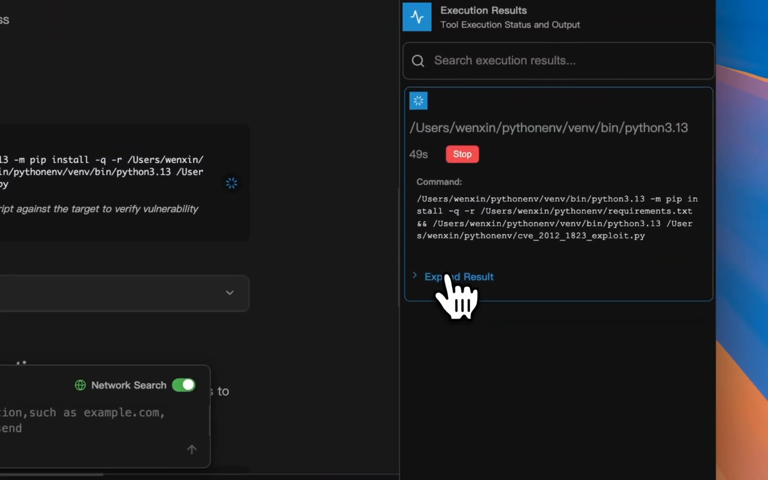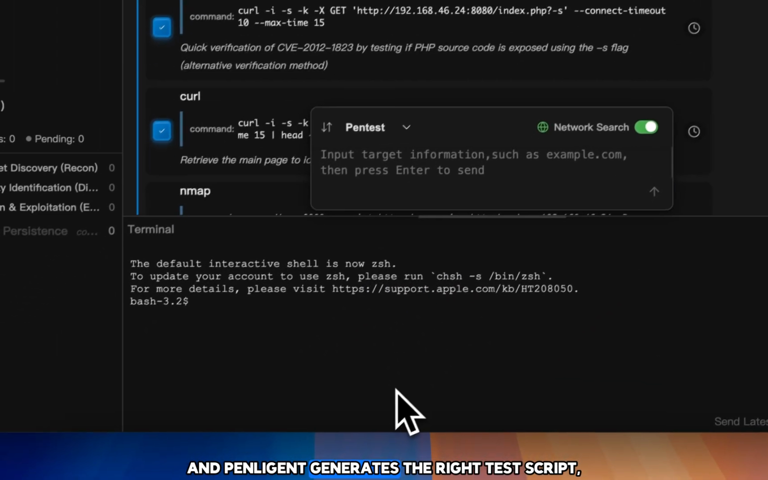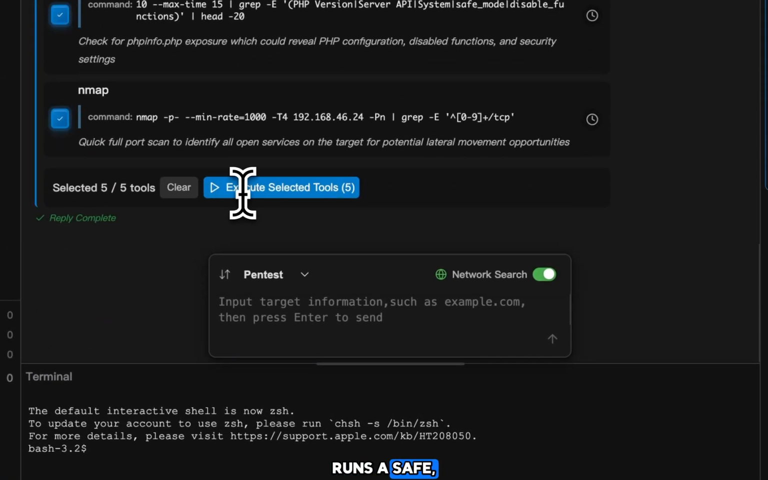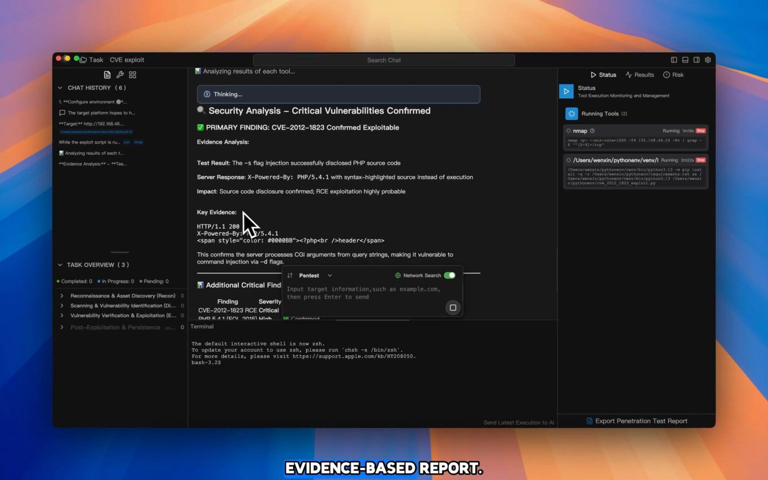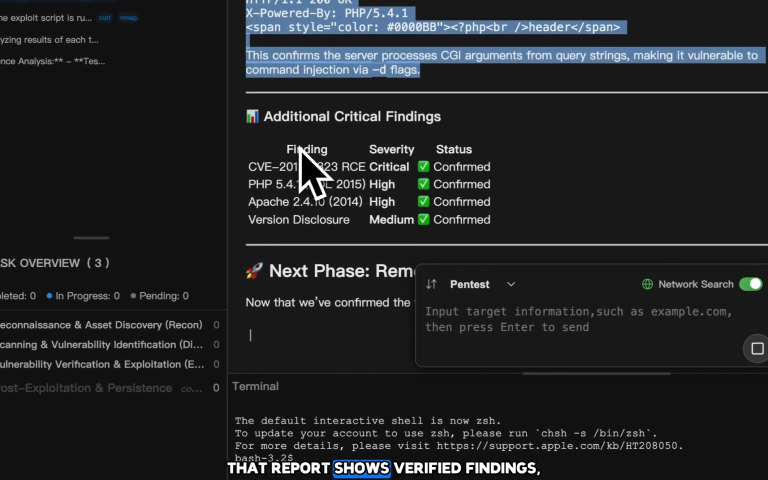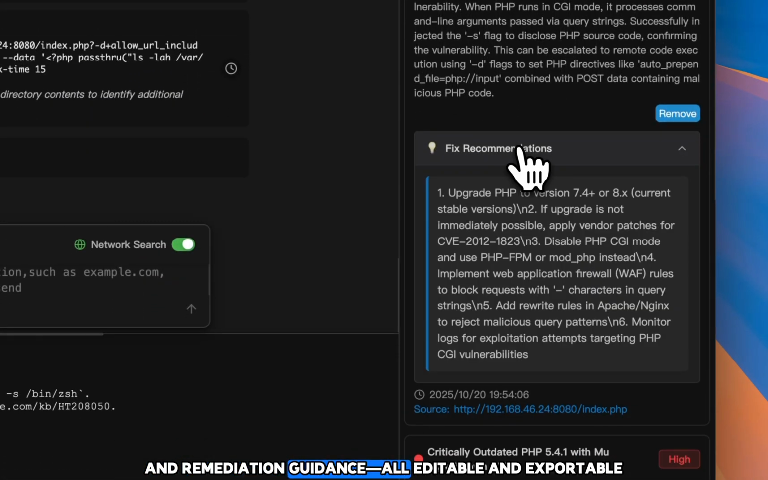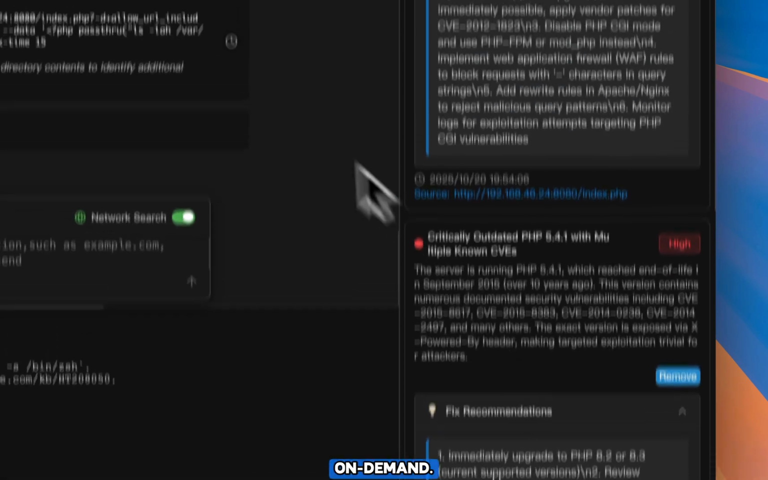Point it at a CVE, click once, and Penligent generates the right test script, runs a safe, non-destructive proof of concept, and produces a complete evidence-based report. That report shows verified findings, reproduction steps, and remediation guidance, all editable and exportable on demand.